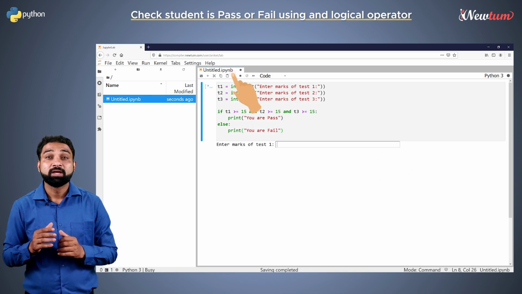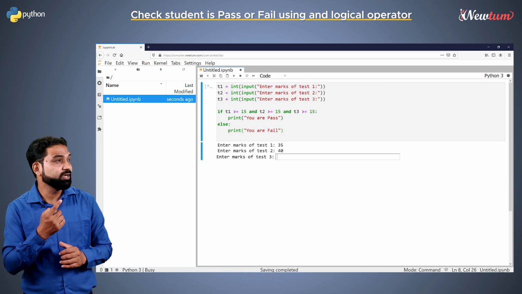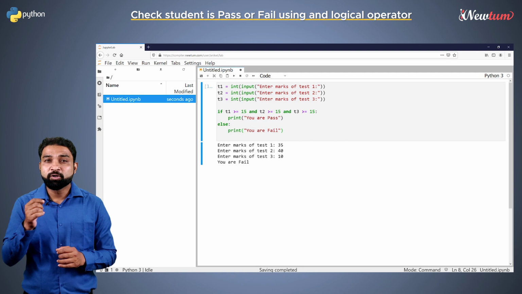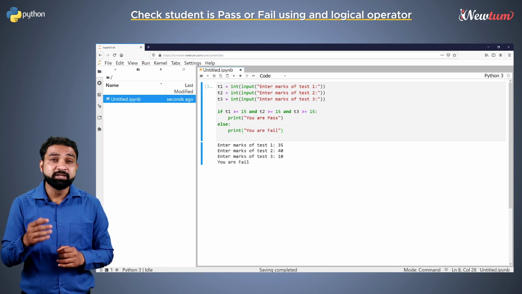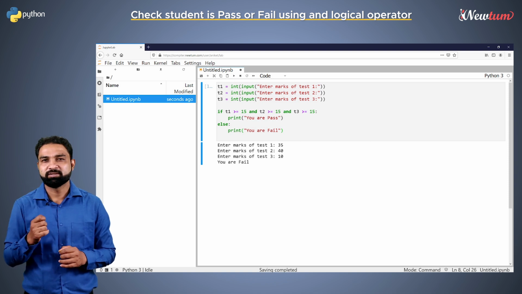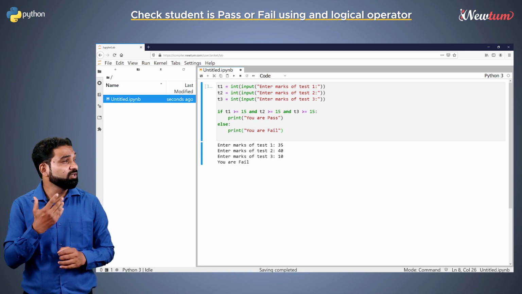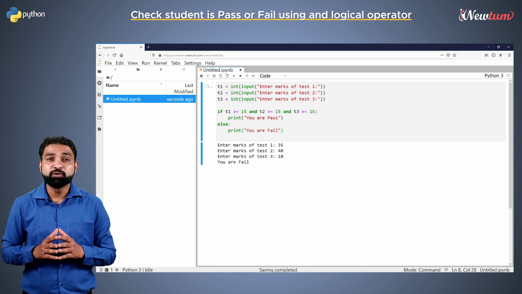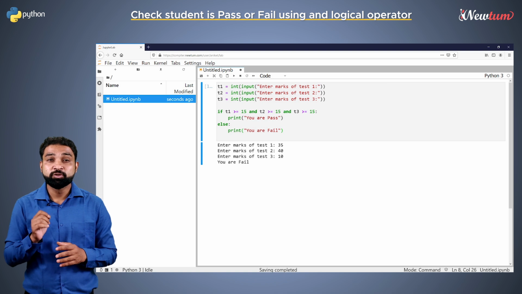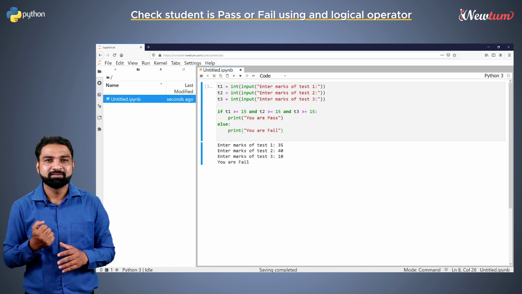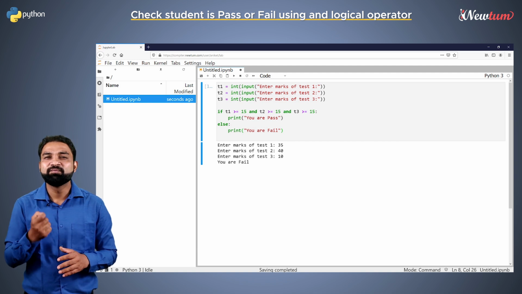Let's run the code and enter the values 35, 40 and 10. Here you got the result as failed because the student is considered as failed even if he scores less than 15 marks in even one subject. I hope you got some understanding of the logical operators. Before we end this session, I want to tell you one important thing. You know, we can write the same program using the OR logical operator. Any guesses how? Well, just change the language.